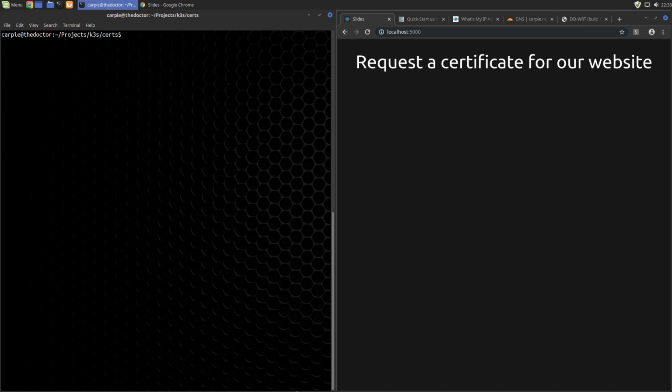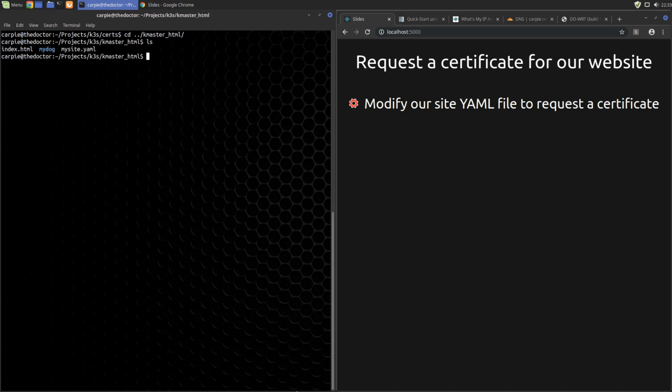It's important to note that all the steps that we've done up until this point are one-time setup. We have cert-manager set up, we have an issuer for Let's Encrypt production, we're good to go. So from here on out, anytime that we need a new certificate, you can follow along from here. So we're going to request a certificate for our website. All we really have to do is just modify our site YAML files to request the certificate. So let's modify the website that we deployed in the last video to use TLS.